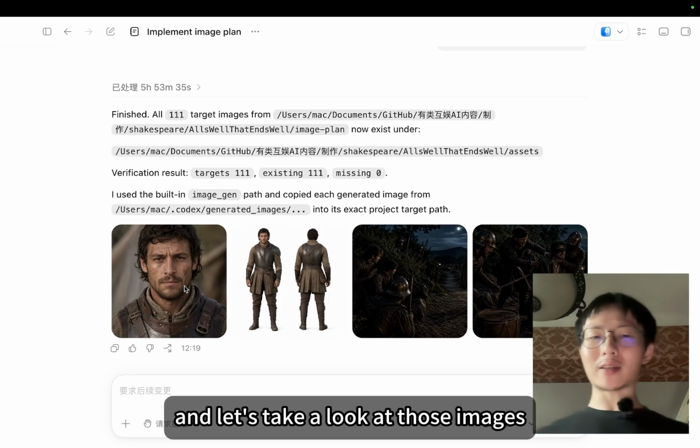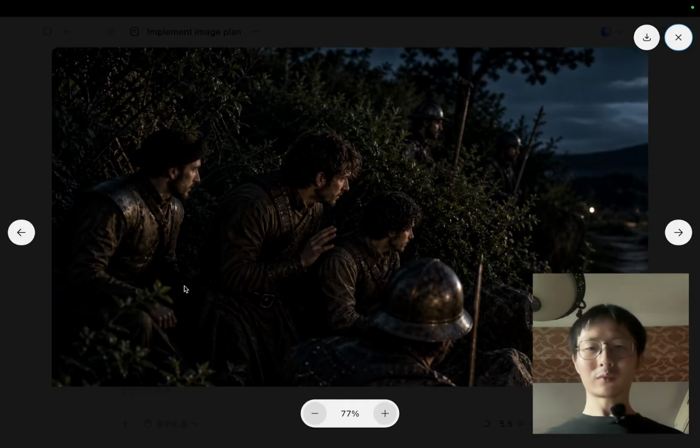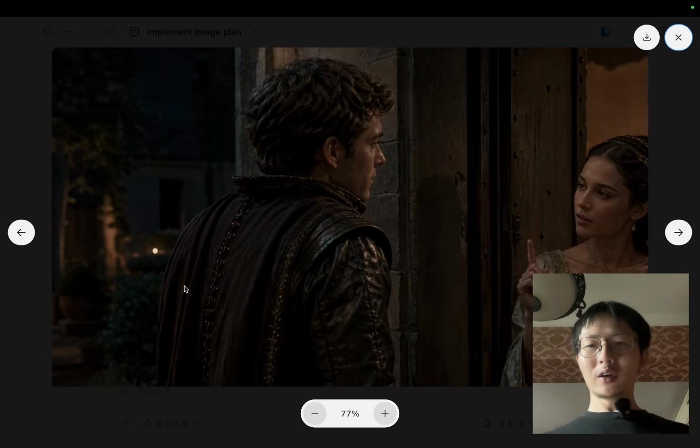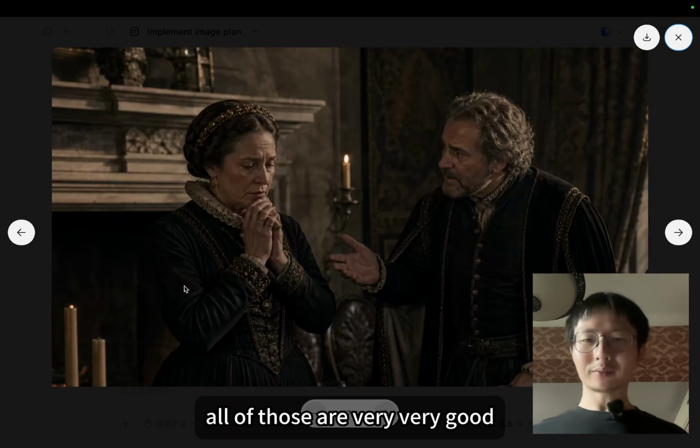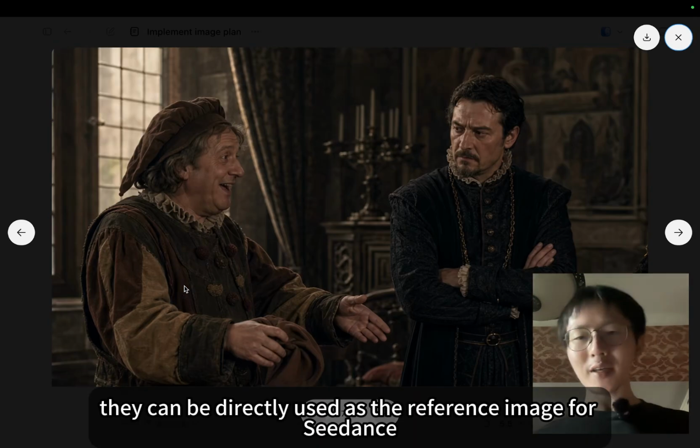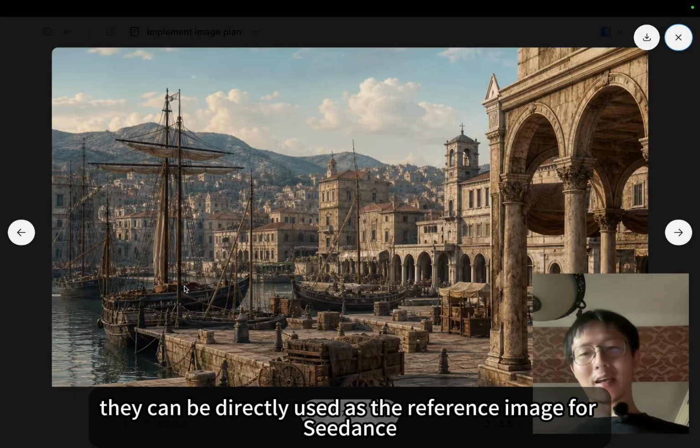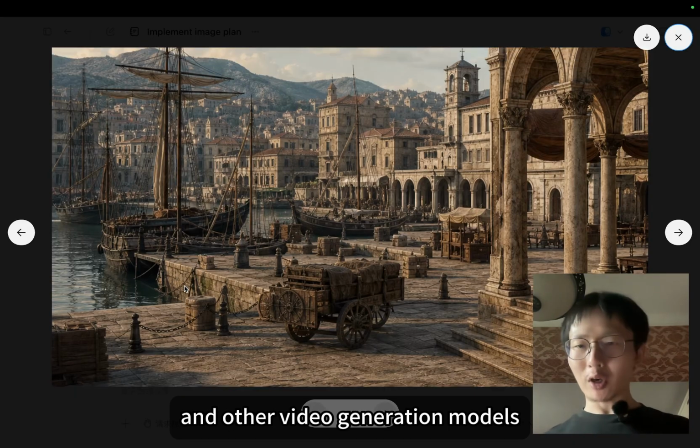And let's take a look at those images. All of those are very, very good. They can be directly used as reference images for Seedance and other video generation models.